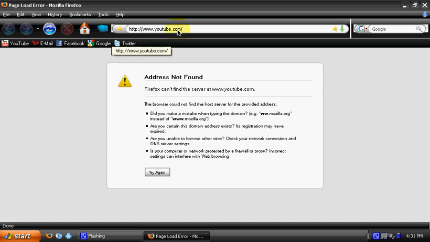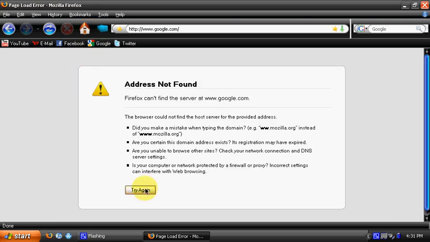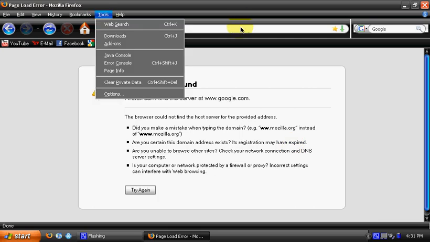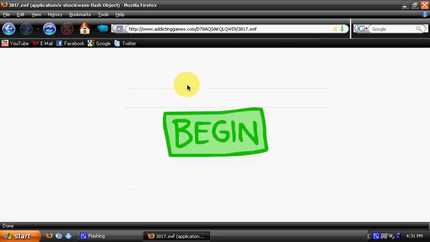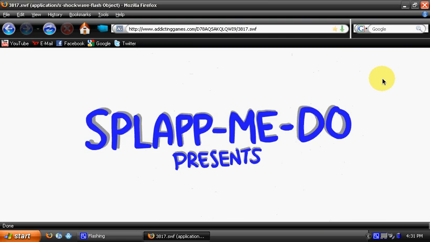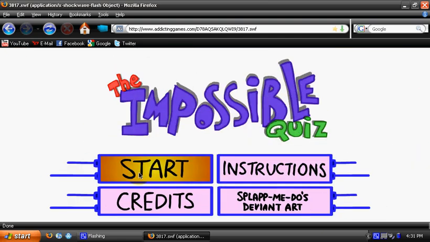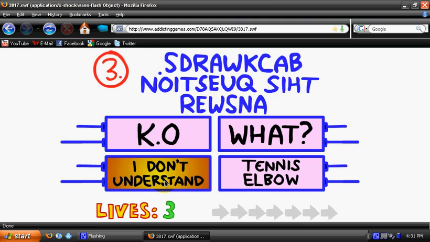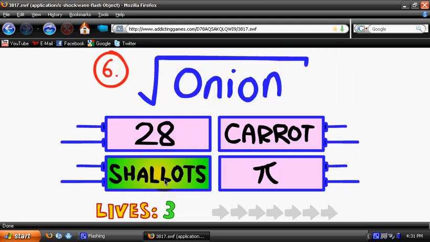Here we go. This is address not found, because there's no internet. There's no Google, YouTube, whatever, address not found. There's no internet. I had to X it out first, I guess. So now I'm pasting it back in here. Again, it's the same thing. No ads, no scrolling sidebar or whatever. Just the game.